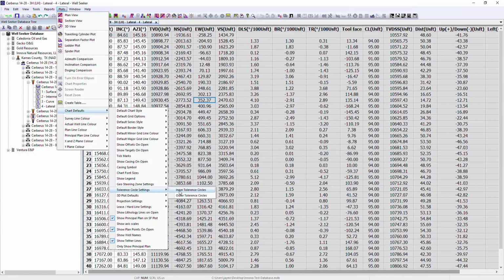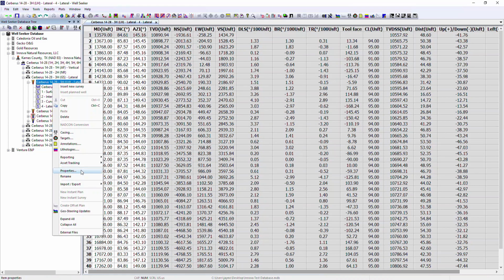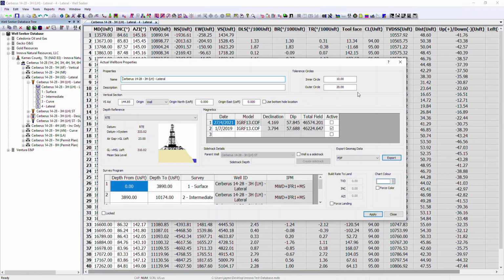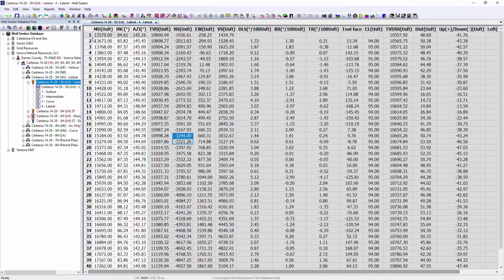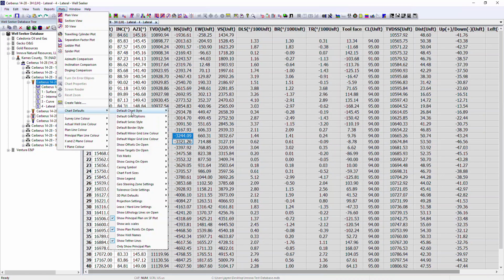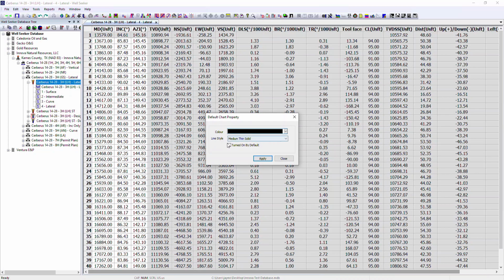Tolerance circle settings. So within the plan well properties and actual well properties, you have an option to enter tolerance circle values, and this just allows you to determine whether these are turned on by default, what colour you want these to be, and what line style you want them to be.